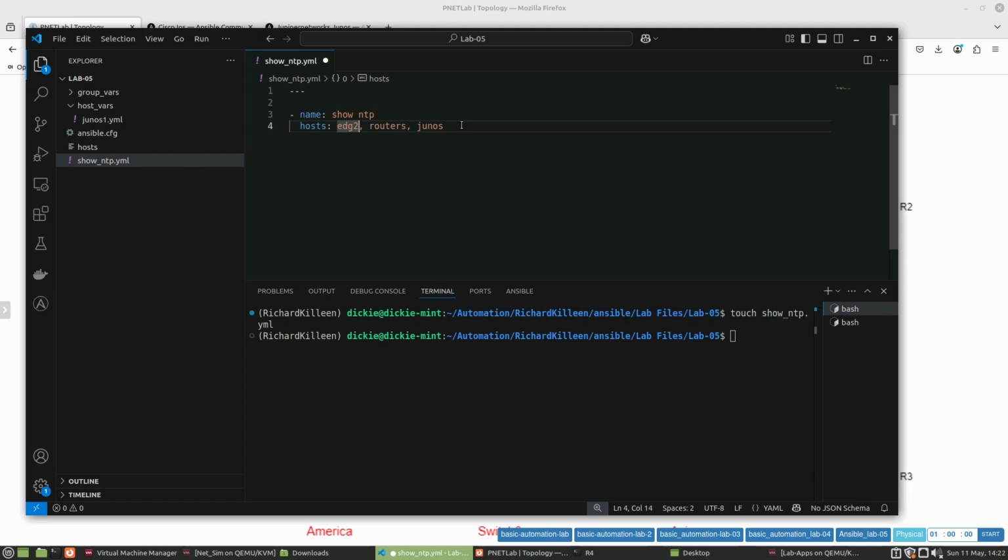The reason I didn't put all is because if you remember having a look in the host file, I still have some servers in there as well. We don't want to run it against them. I mean, I could take them out and then just run it against everything, but that's not really necessary.